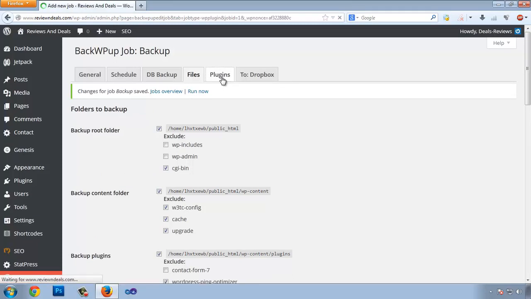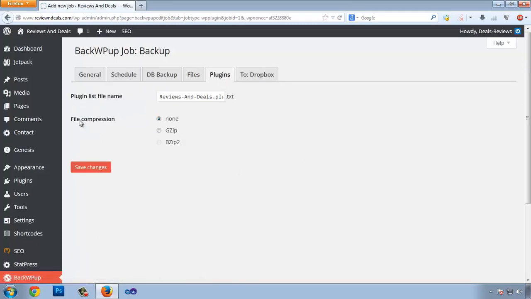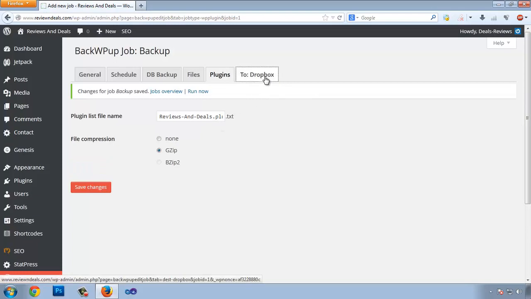Let's go to plugin and select the Gzip. It will create a text file, so you can check what are the plugins that are installed on your website in case you lose your backup. So click save changes and go to Dropbox.